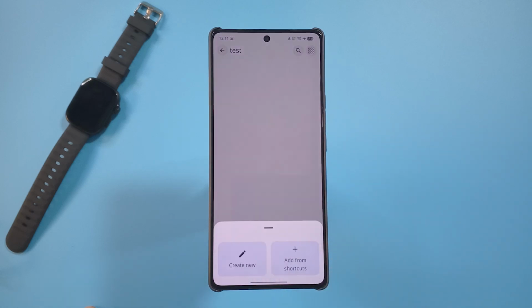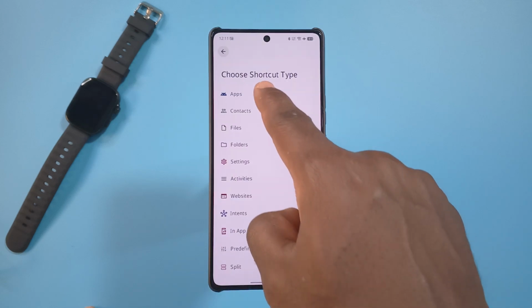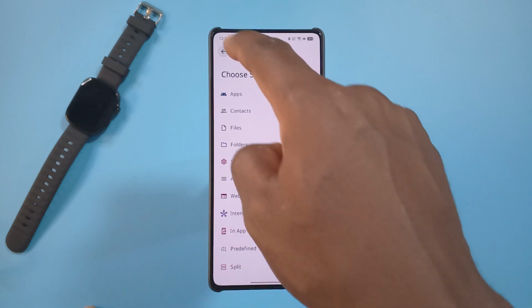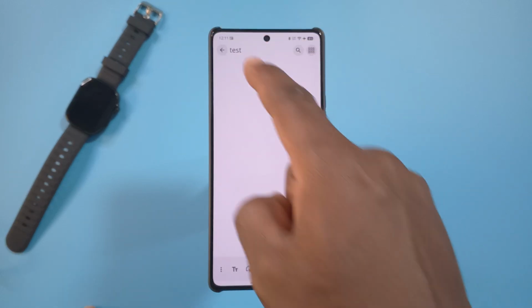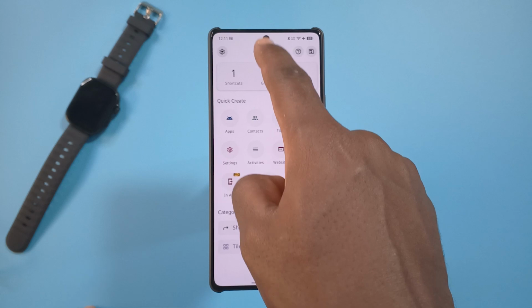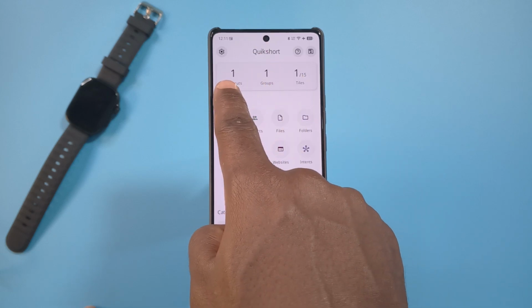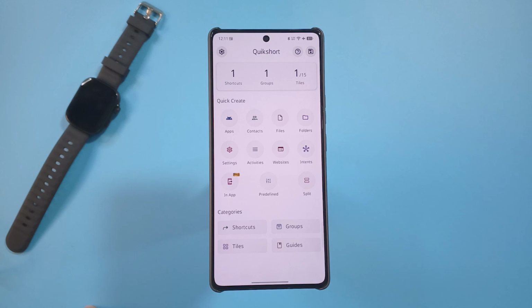If you tap the plus button, it's going to ask you to add from shortcuts or create a new one. If I tap create a new one, it's the same option that I had for creating shortcuts. So normally I would recommend you create all your shortcuts here, and then when you create your groups, you can add as many shortcuts from here as possible to your groups.